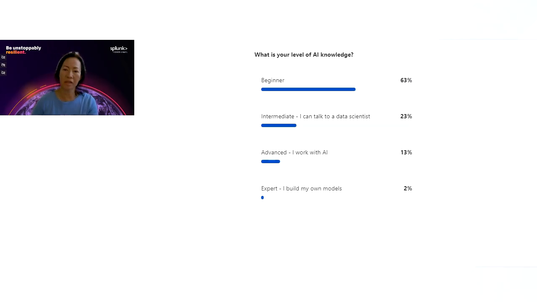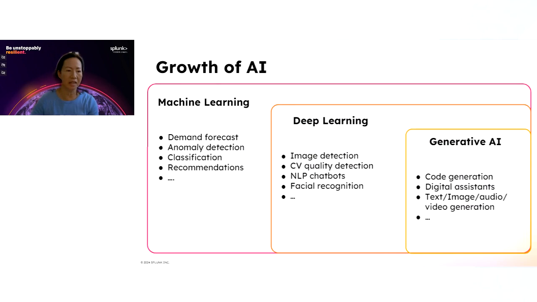Okay, so let me go to results. Okay, this is great, good information to have. A lot at the intermediate stage, a few that have worked with AI, and some who built their own models. That's great. Okay, so let's move on. This gives me a good idea of the level of discussion that we can have today.